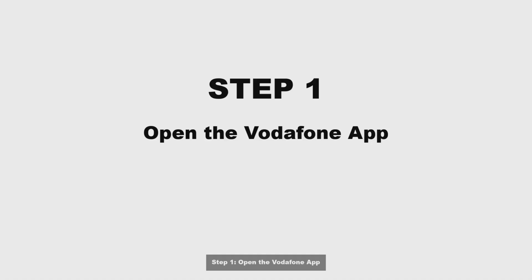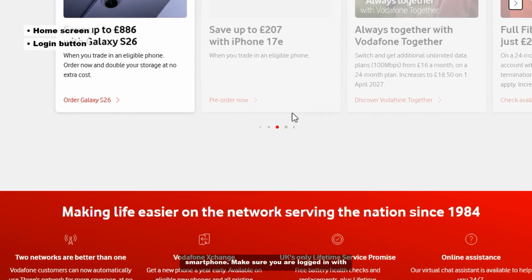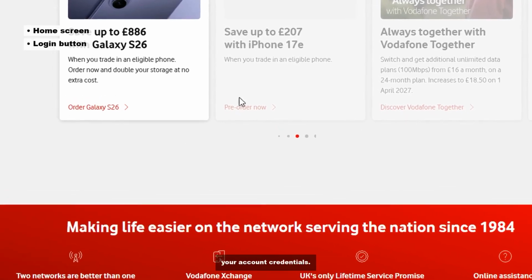Step 1. Open the Vodafone app. Launch the Vodafone UK app on your smartphone. Make sure you are logged in with your account credentials.